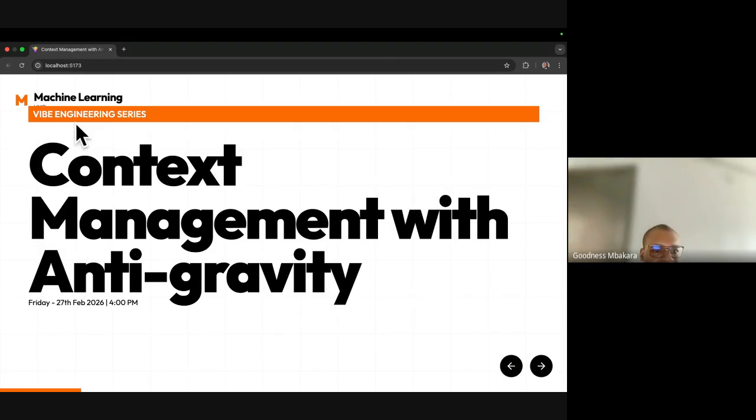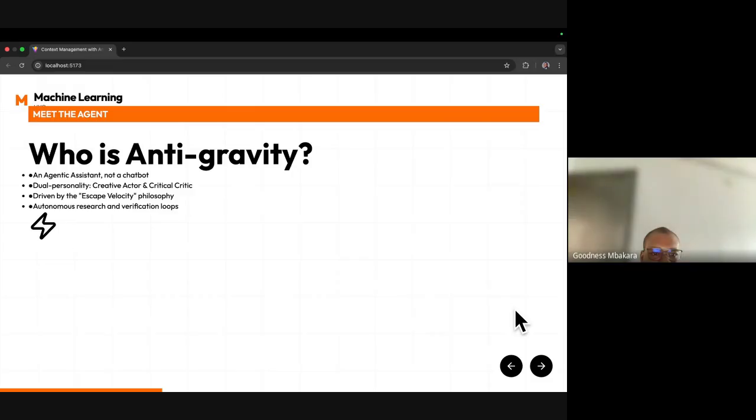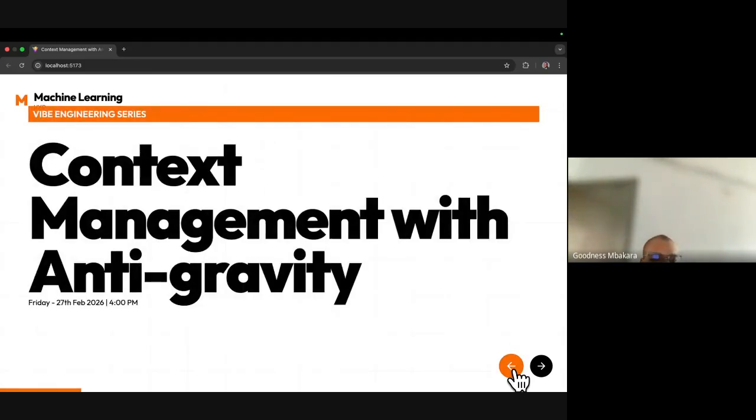This UI is not showing really well. Other than that, I would say this design is great. So we are going to use this. I don't know the content of this beforehand, but we are going to use this to teach. So welcome to context management with Antigravity.